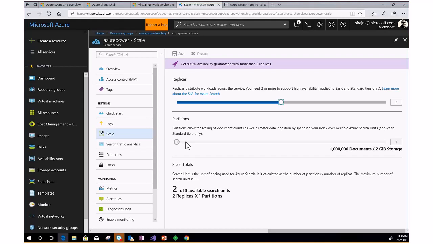And every time you create a partition, that is multiplied by the replicas in terms of scale units. So let's say if I have two partitions and two replicas, that means I have four scale units, and you will be charged based on the number of scale units. So this is how I can scale my Azure Search, as you can see here.